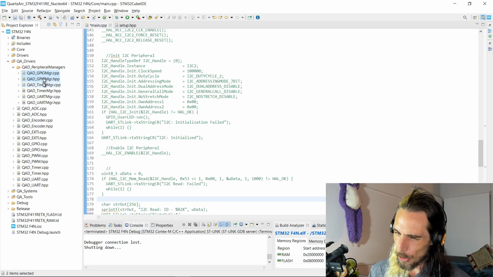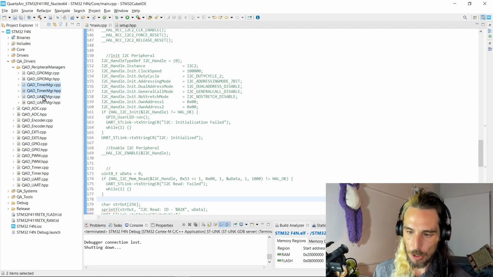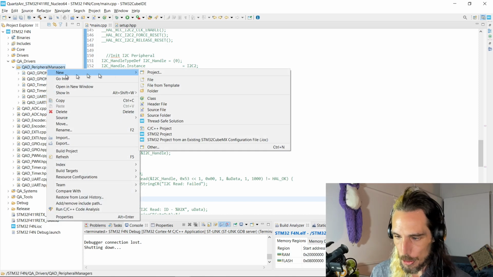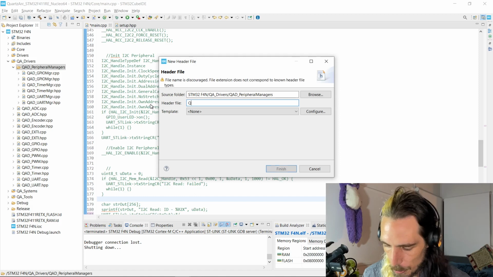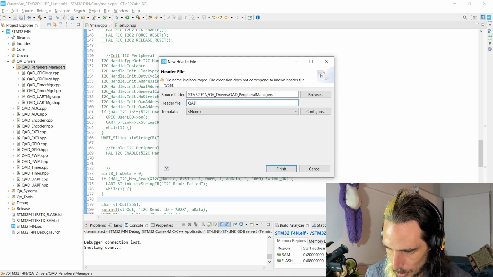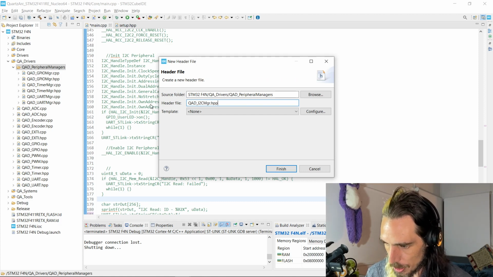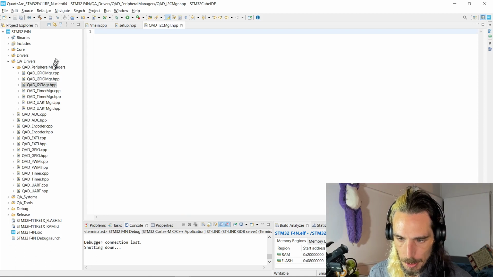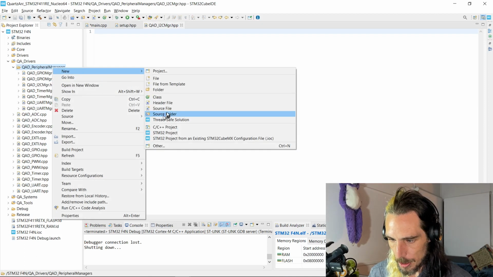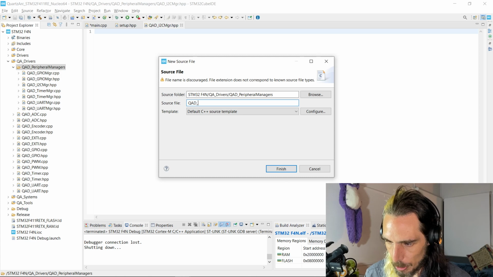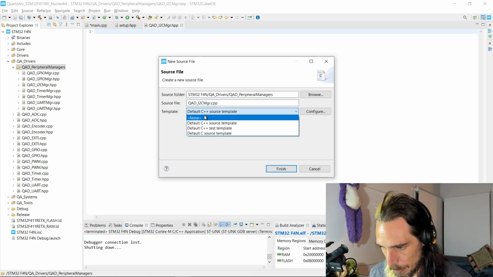If we jump over to the screen, just ignore the GPIO ones for the moment. That's something I'm experimenting with moving forward, but we've got our timer manager and our UART manager. So we're also going to be creating one for our I2C. Might help if we spell that correctly. So I2C manager.hpp. And we also want a new source file, which will be QAD I2C manager CPP, and we don't want a template for that one.